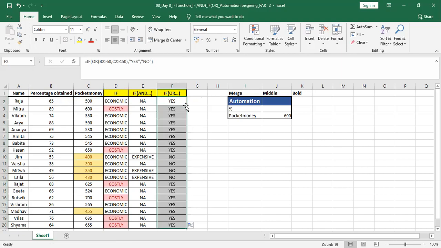If I drag this formula, we can see only these four cells with no result. Are you getting it? Either way, one or more conditions are not fulfilled, and that's why we are getting no results. Let's see how we can automate this result, that means without using it again and again, we can just add up our result.